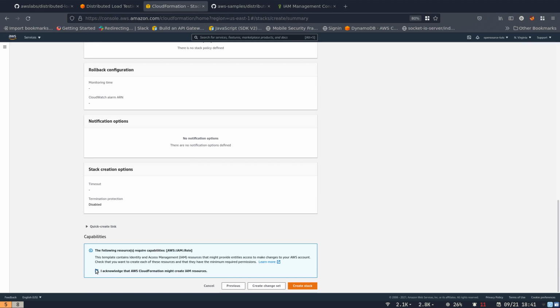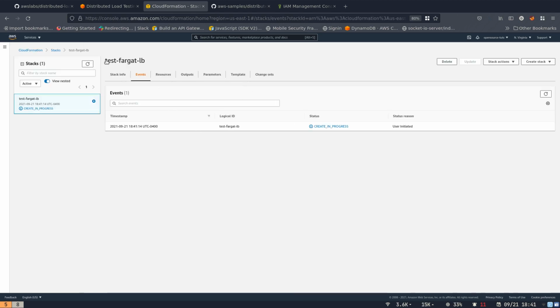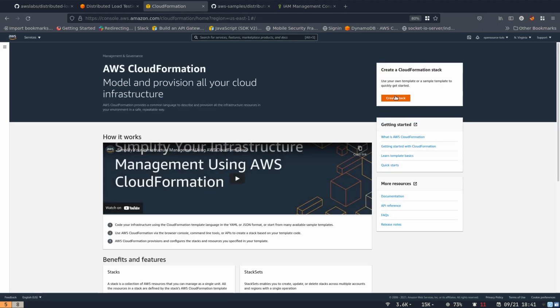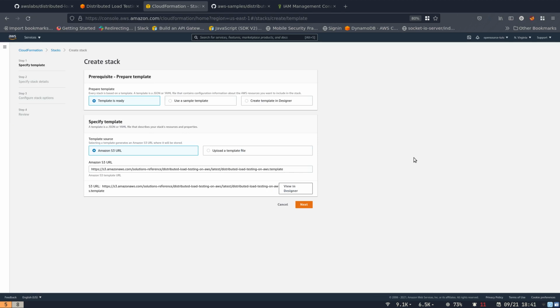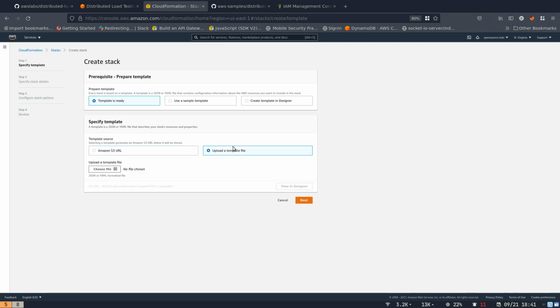Acknowledge that we know it's going to create resources, create stack. Cool. So this is actually your CloudFormation dashboard. And if you didn't want to just click on that button, you could just copy the YAML file or the JSON file and upload a template. That's all it is. It's just infrastructure as code.